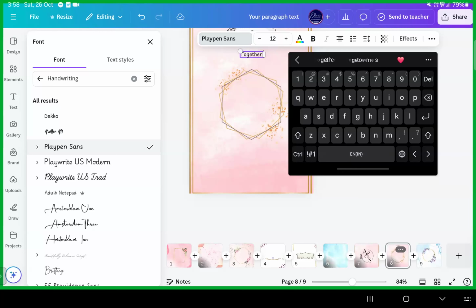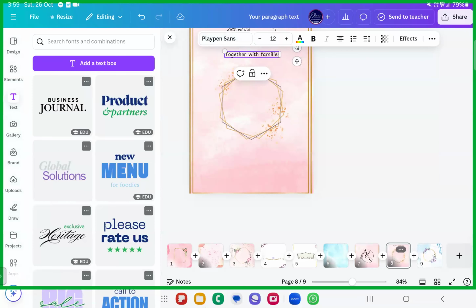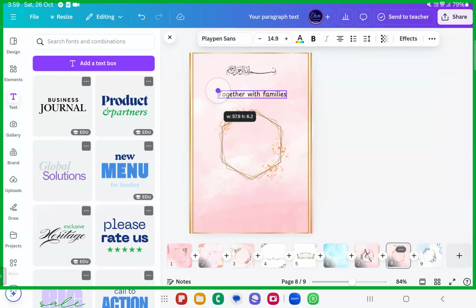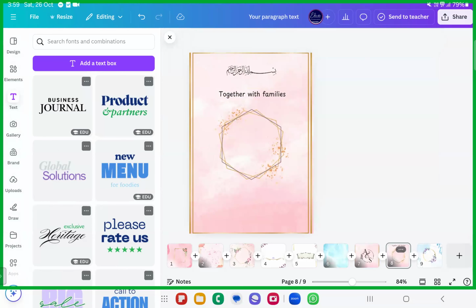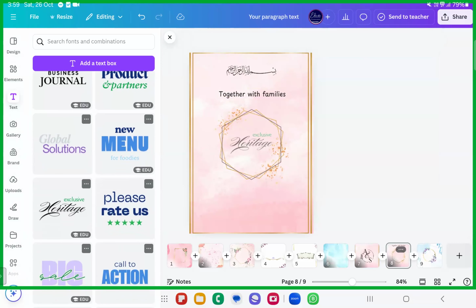If anyone has an upcoming wedding in your family, you can gift these wedding invitation cards to your families and friends, I mean to your relatives. You can just send it to them so that they'll use it as their digital invite cards. So together with families you can just mention the bride and groom's names, or we'll just write this.